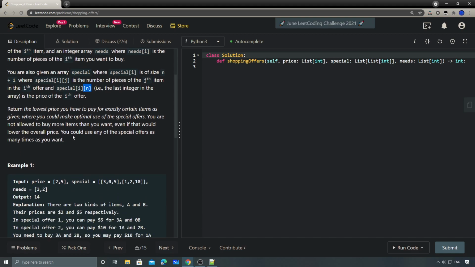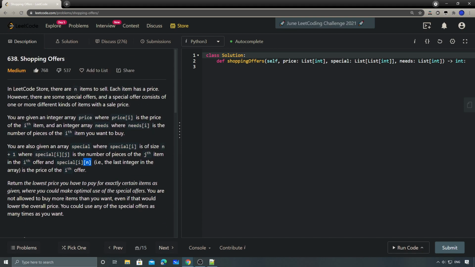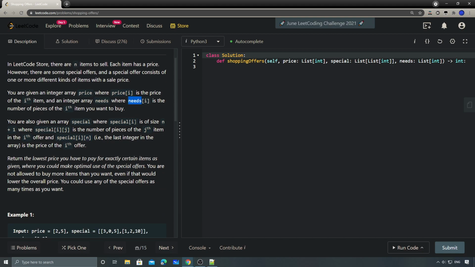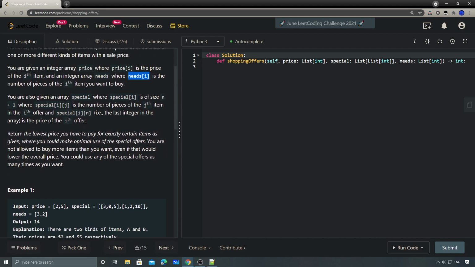Okay, and then you need to return the lowest price to buy exactly these needs items. You cannot buy less or more. You have to buy exactly this many items. And one of the constraints is that you're not allowed to buy more items than you want, even if it would lower the overall price.